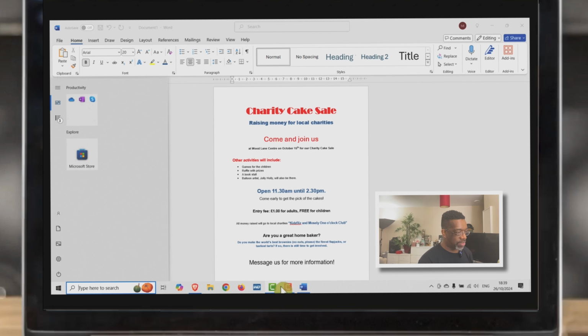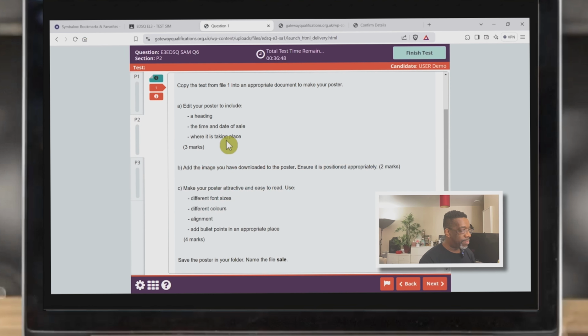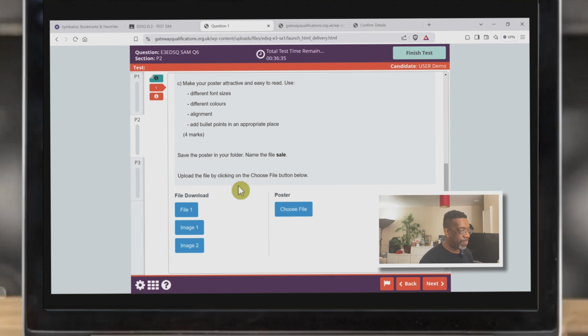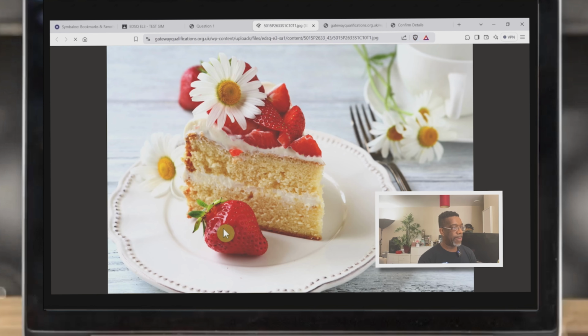So I'm going to go back to the instructions again and see what else it says, where it's taking place. We got that, so that's our definite 3 marks. We need to add an image, you see? We've almost forgotten about the image. So let's go and choose an image. So let's go down to the bottom here and see which image we're going to choose. Let's see what image 1 looks like. Ooh, you know what? I'm going to have that.